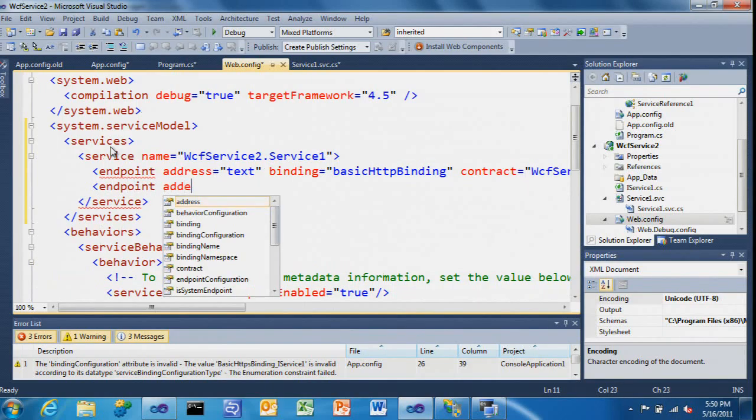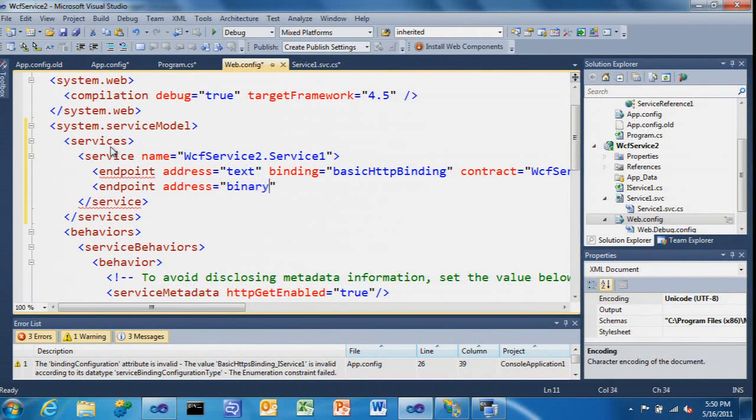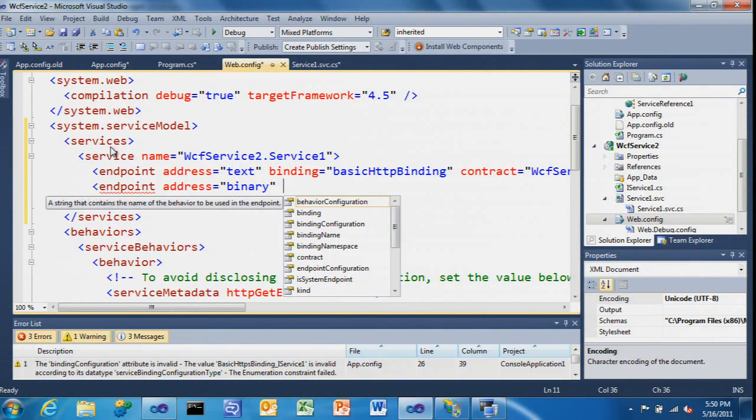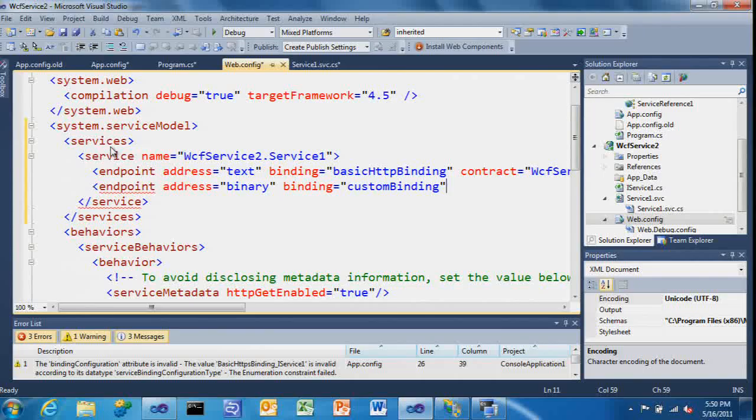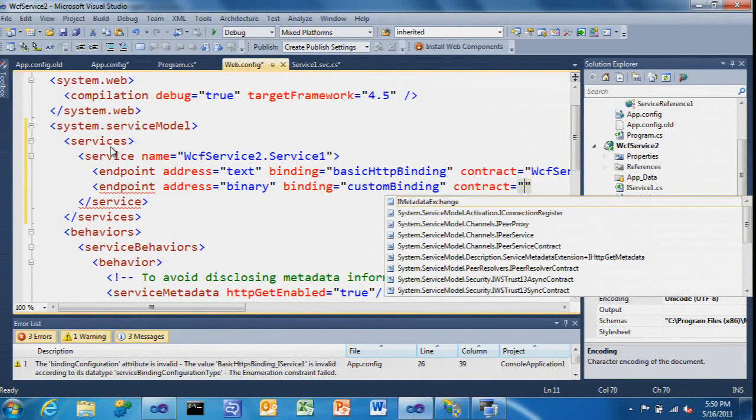Let's do a trickier one. Address, let's say binary. The previous one was text SOAP over HTTP. It was basic HTTP binding, nothing special. Let's do a custom binding here where I want to do binary SOAP, but over HTTP. We don't have an out-of-the-box binding that does that for you, but you can create one. So that's what I'm going to do. I'm going to do it for the same contract.